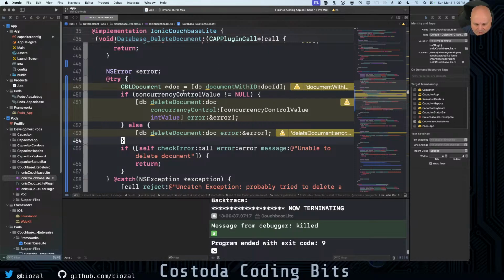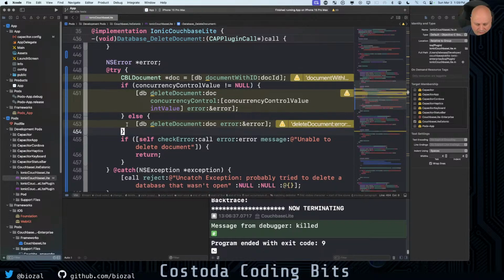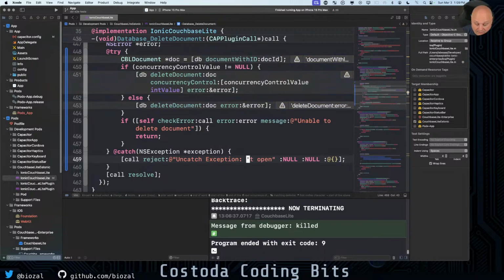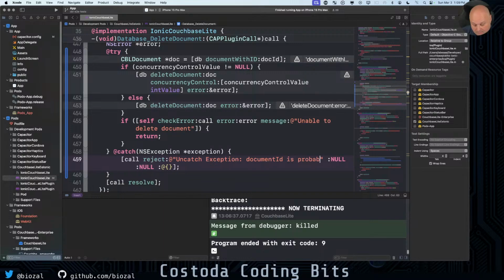So we wrapped around the document into a try catch. If the exception happens, we're probably going to say uncaught exception. And we're going to tell them a hint that we think that the document ID does not exist. Document ID is probably invalid. All right. Puppies and kittens, rainbows. But now, here comes the problem.